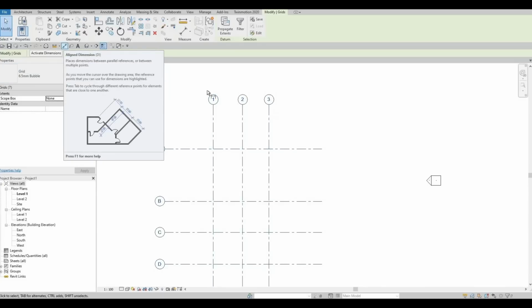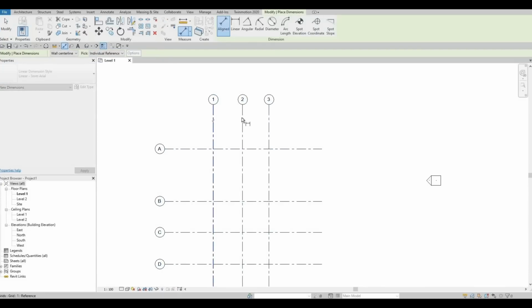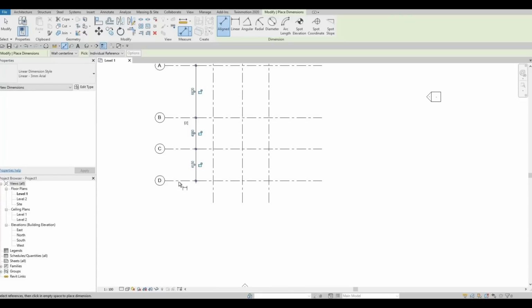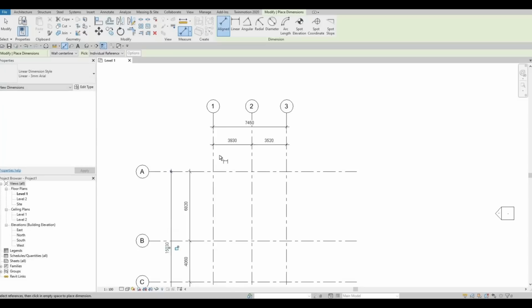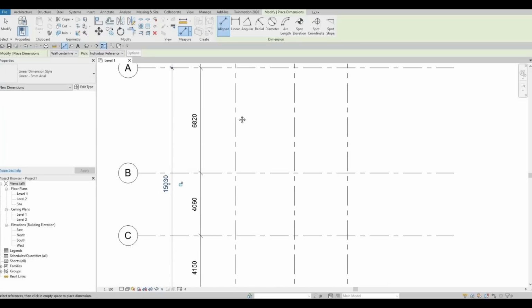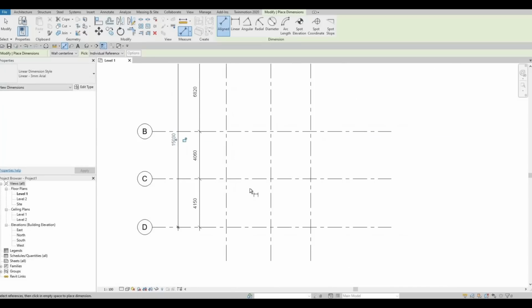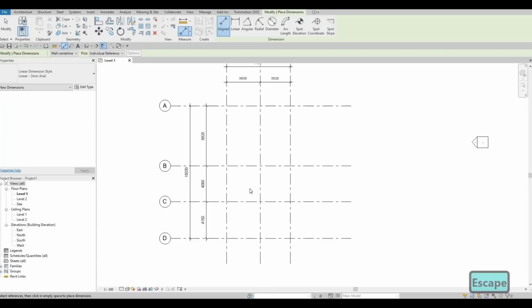So you can type in DI and then let's just add dimensions. So most of the time you need to add it from the grid line and then after that an overall. Right here as well, let's add some dimensions on the grid line and then an overall. So here are the dimensions that we created. Once you're happy, press escape and then escape again.